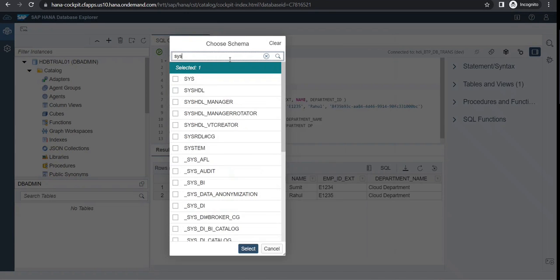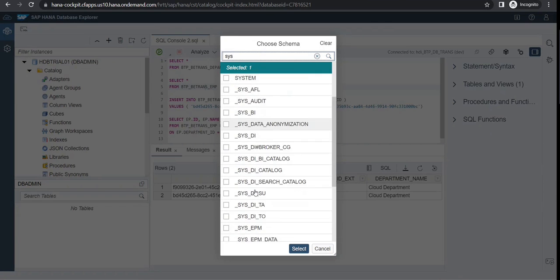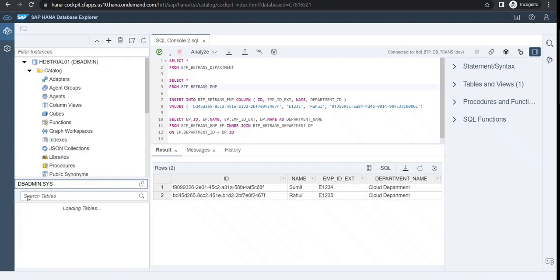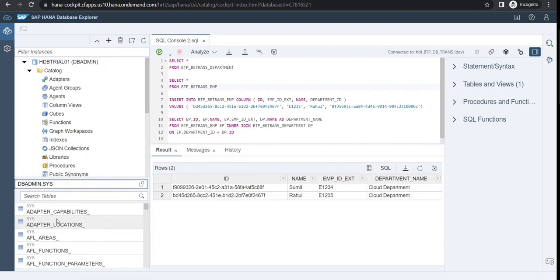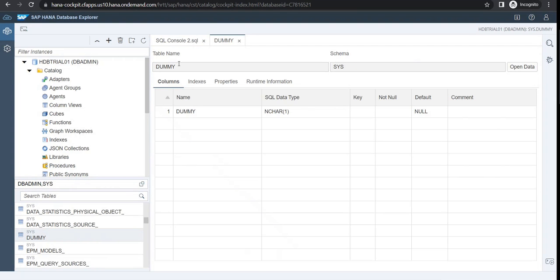there is one more important one. I'll just select this system. So if you see, there are plenty of them, system HDL, and likewise. All of them are not open to be consumed. System is the one that you can consume in your application. Okay, out of which one important system schema table that we would be using is dummy. If you see, dummy is a table and it is part of the system schema.